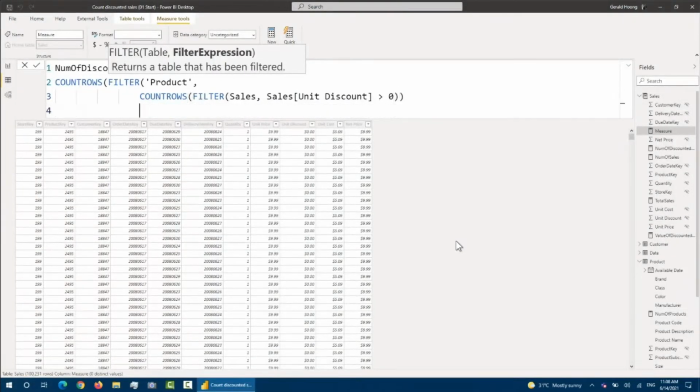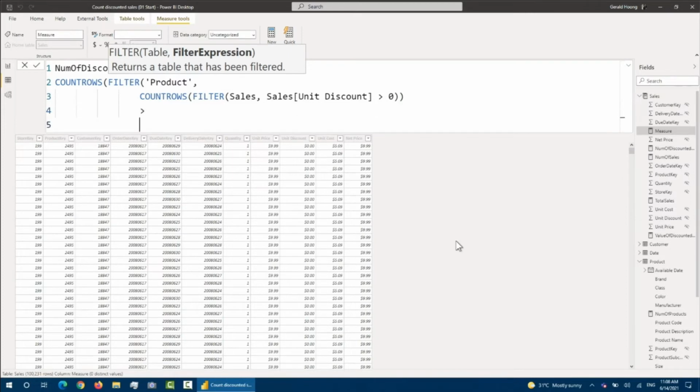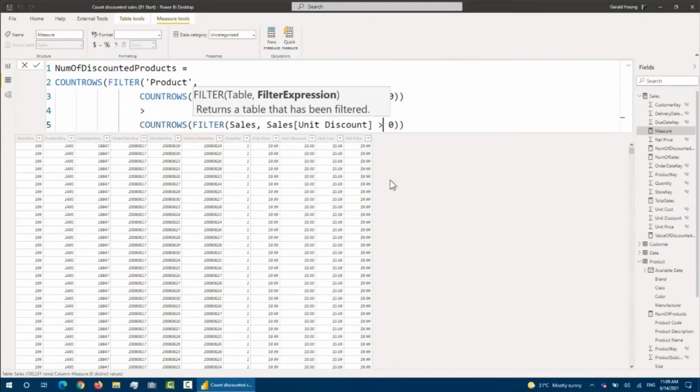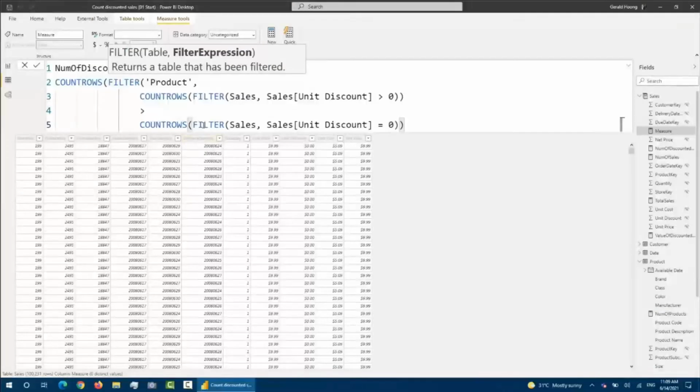Okay, and this one must be greater than, again, I don't want to type, so copy and paste here. This one is the other way around, equal to 0. Correct or not? This one I filter. How many of them have sales unit discount equal to 0, meaning no discount given? How many number of sales here is non-discounted? This one is the number of sales which are discounted.